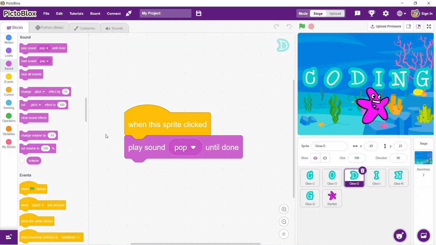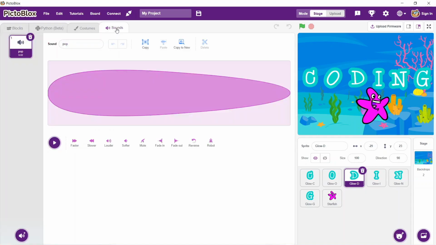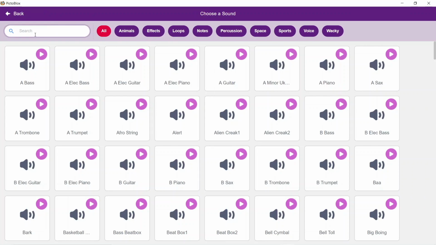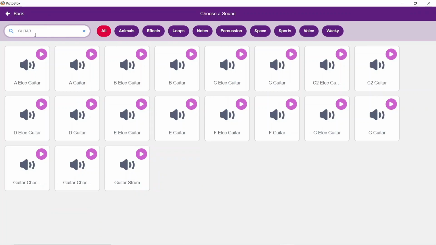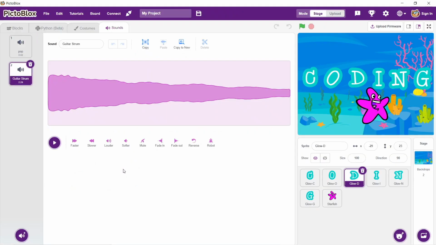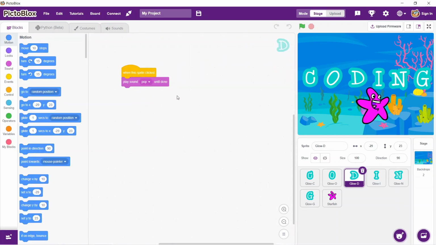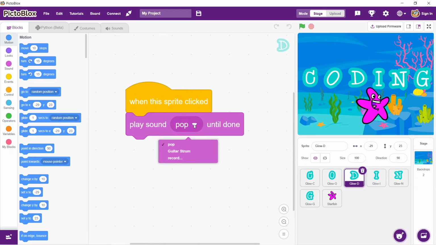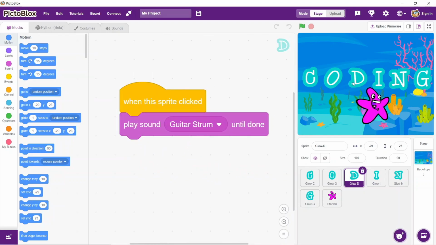So what we can do is go to the sounds category on the top here, and add it from the library. Now in the search box you can search for guitar, and there are so many sounds here, so you can take any one. I'm taking this one, guitar strum. Let's go to the blocks category, and here in the script area, click on the drop down arrow. We have our desired sound. Click on this. Now once it is selected, click on this sprite and see how this is playing guitar for you.